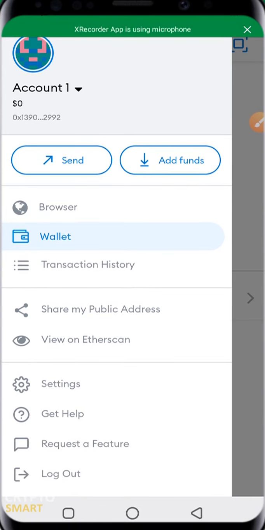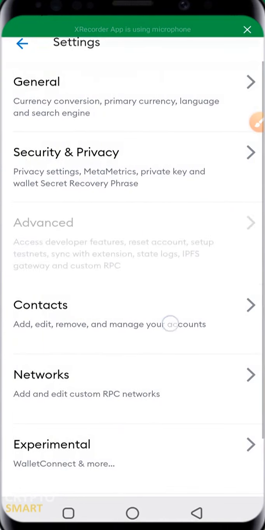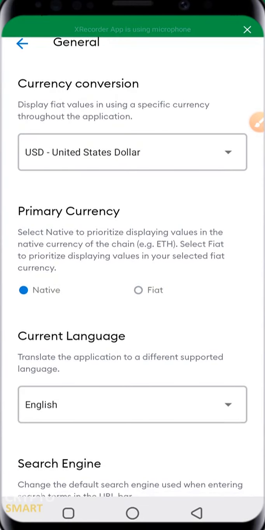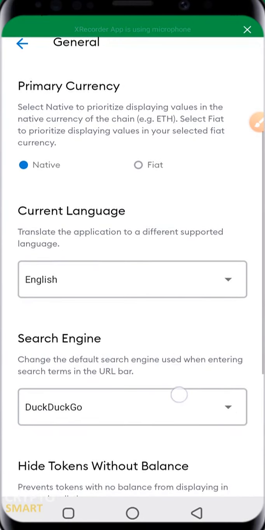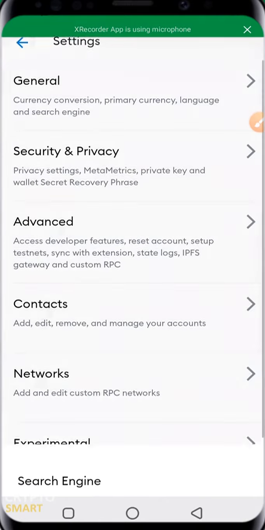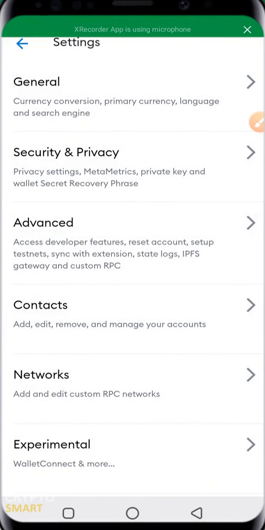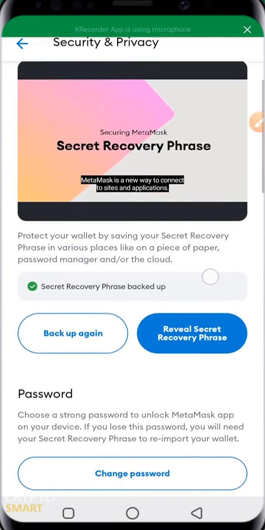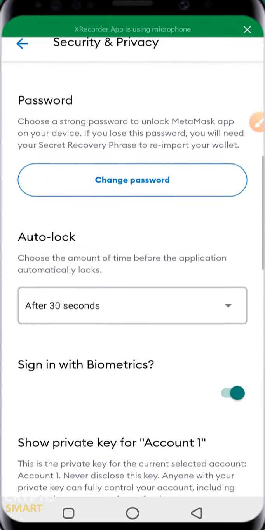You have settings. In settings, you notice that it actually brings up a whole lot of things that you can set up. You have general, where you can set up currency, primary currency or fiat. So you can actually play around with this. Make sure that whatever you change, you remember so that you can change it back should you encounter any issue. So you have security and privacy. This is where you can actually enable biometric, change your password, auto lock after how many seconds, and all that.